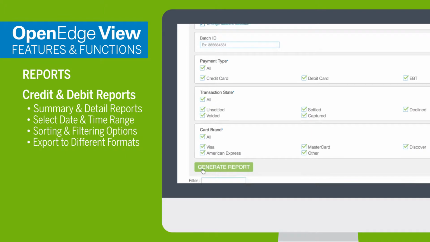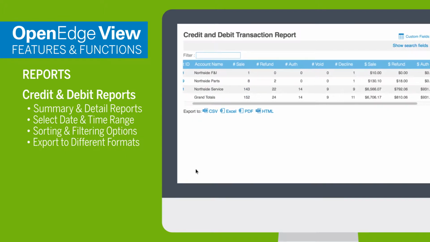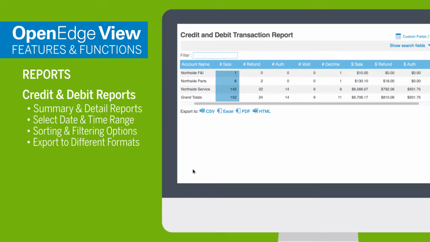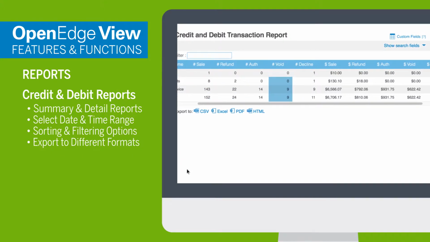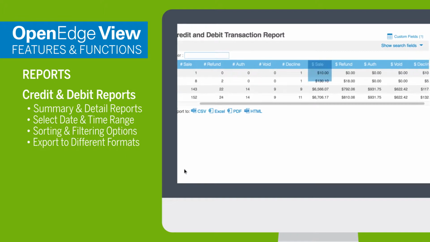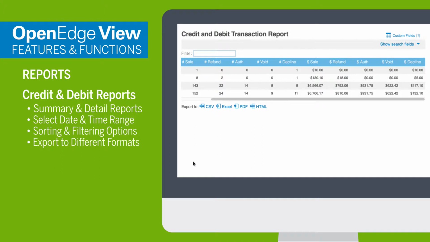For a summary report, you will see the number of transactions that fit the field or column criteria, such as number of sales, number of refunds, number of authorizations, number of voids, number of declines, and sale, refund, void, and decline dollar amounts. Each column will have a grand total at the bottom. You can also export summary reports.